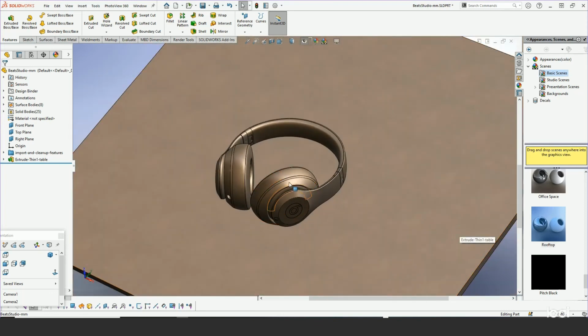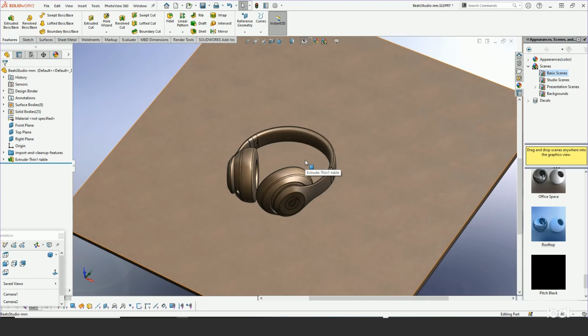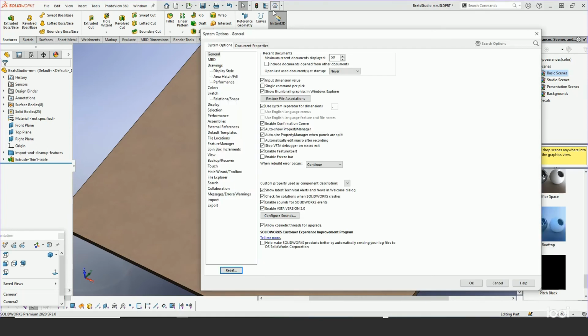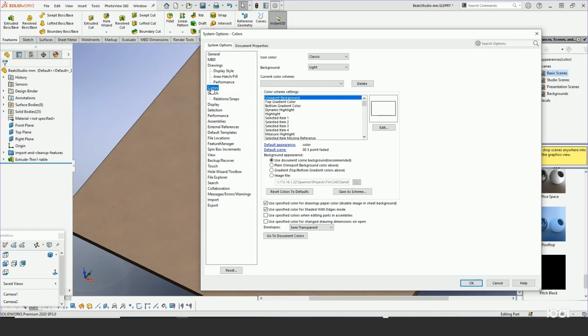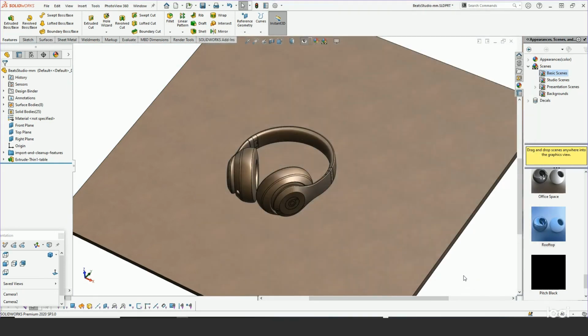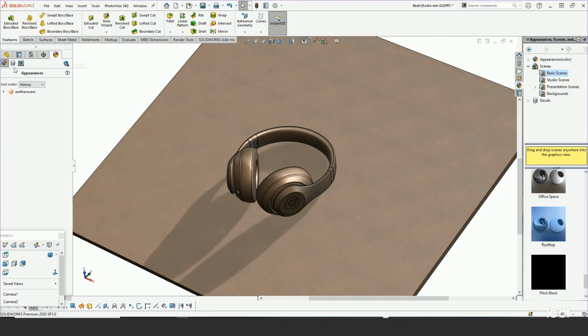You can experiment with these as you go along, and even after you apply materials, you might want to reconsider this. I'll just use the rooftop scene, and then I will often turn off the background, and you can do that by going to colors and then just making the background a plain white. At this point, we want to turn on some shadows, and then we want to start to alter that rooftop scene.